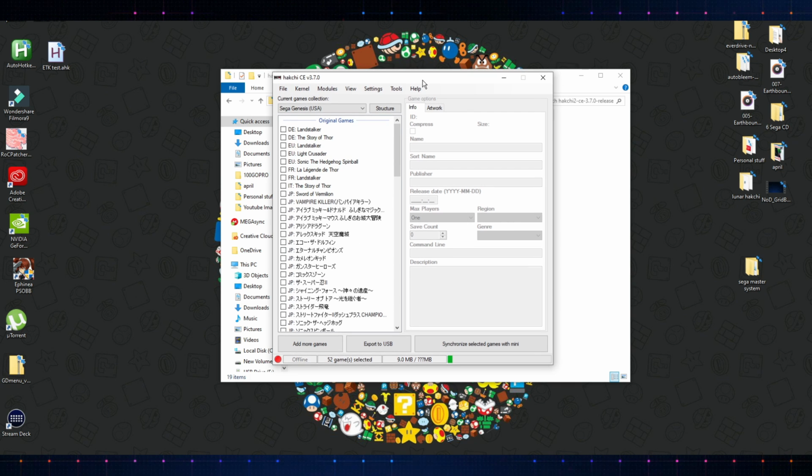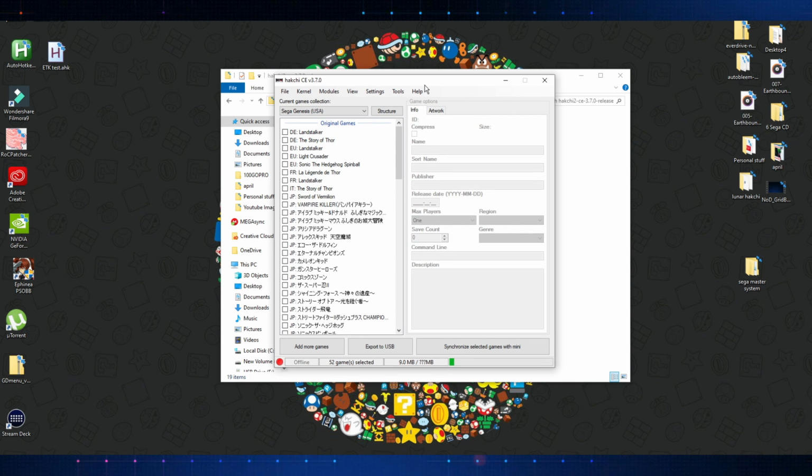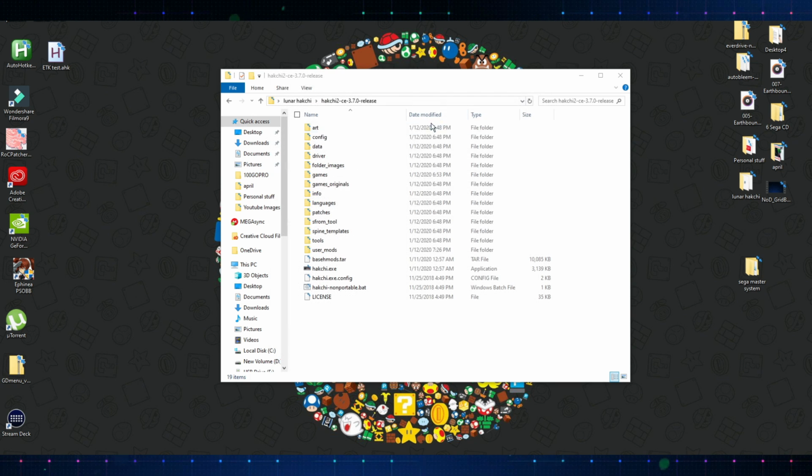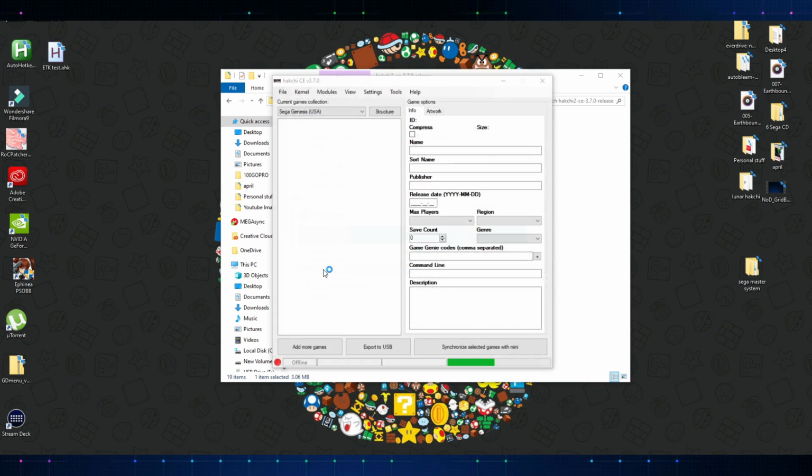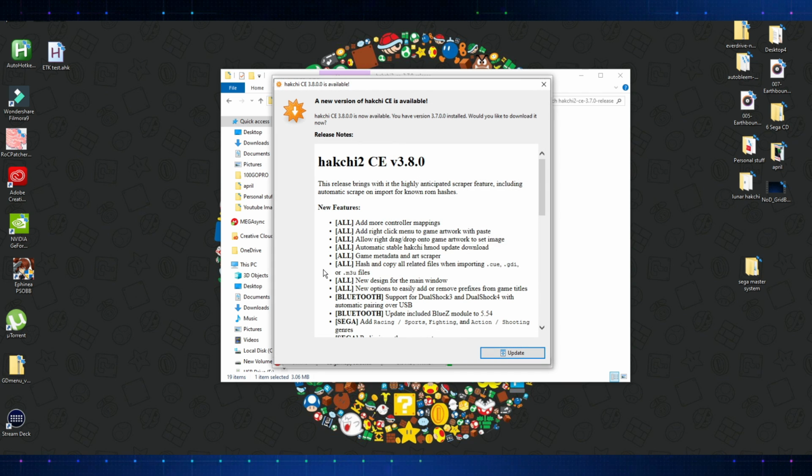So this is what the old version looks like. And with 3.8, they kind of changed some stuff. So we're going to go ahead and update this. So I'm going to exit out. And I do have my executable here for 3.7. We'll start that up and it'll instantly prompt me like, hey, we have a new version.